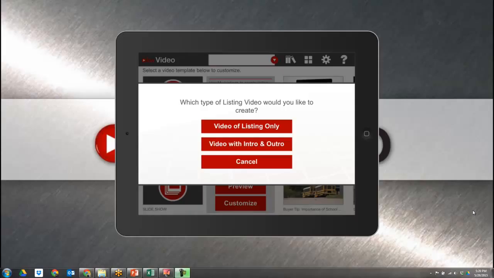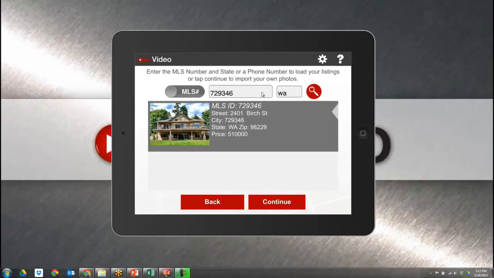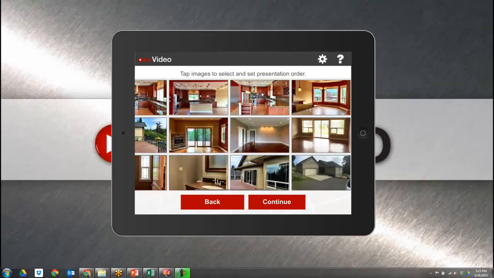The KW Video app is the only app of its kind that does this. So when you tap, let's say, video of the listing by itself, I just type in the MLS number, the state. Once the listing comes up, I tap it, hit continue, and now all of the thumbnails and pictures from my beautiful listing photography are live right there in the app, all from the cloud.